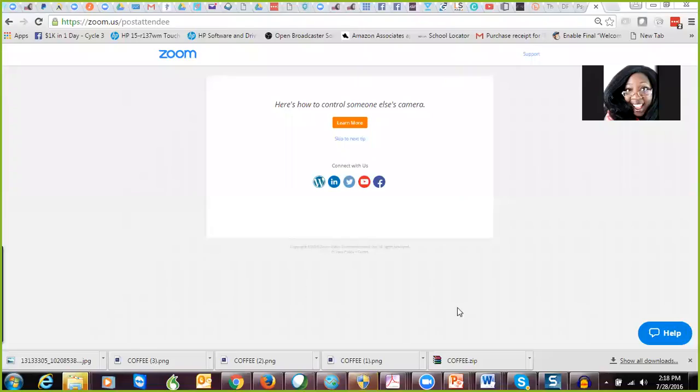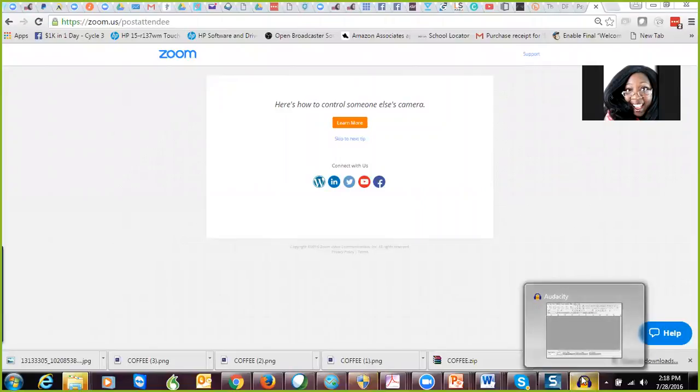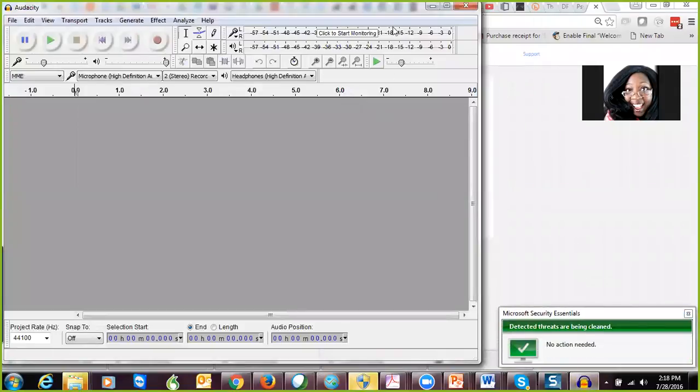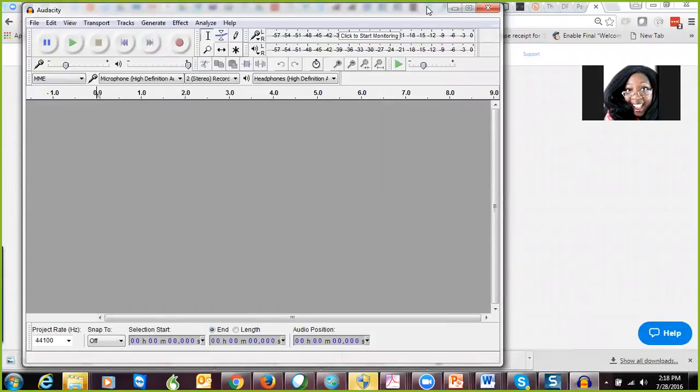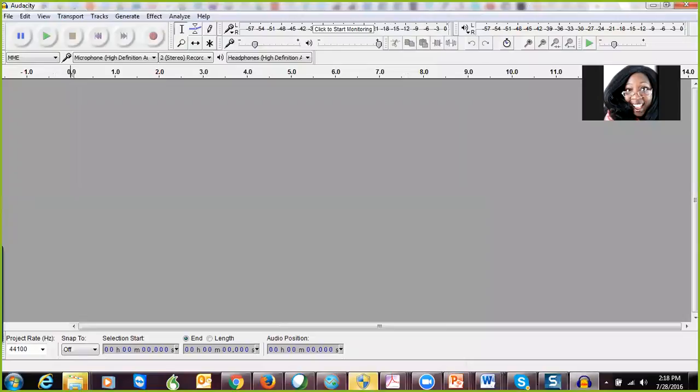All right, and I am going to pull up Audacity. So this is what Audacity looks like when it comes up on your screen. But I want you to go to download the software, and you're just going to go to audacity.com, and it is a free download. And once you download it once, you don't have to download it again. That's pretty awesome about Audacity.